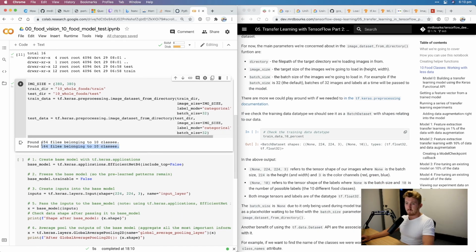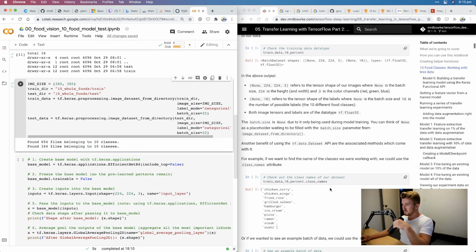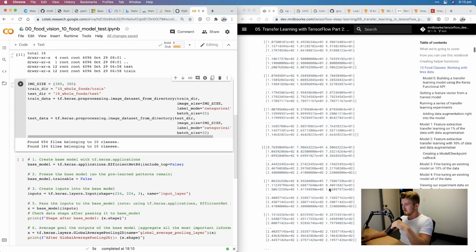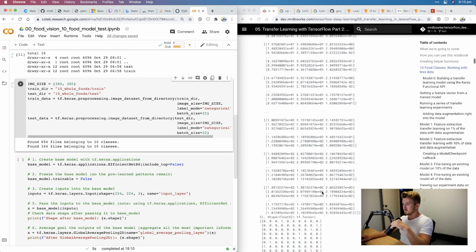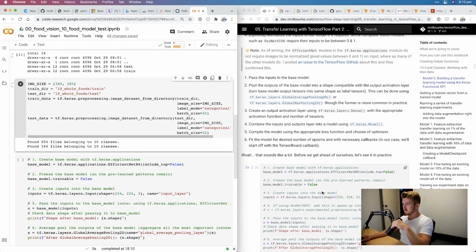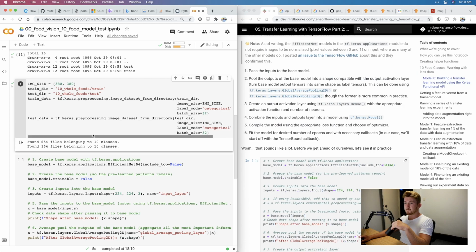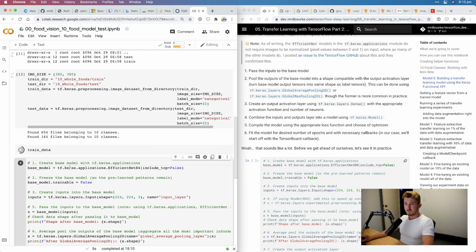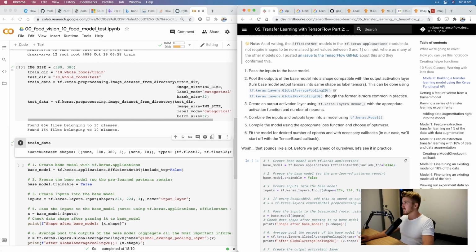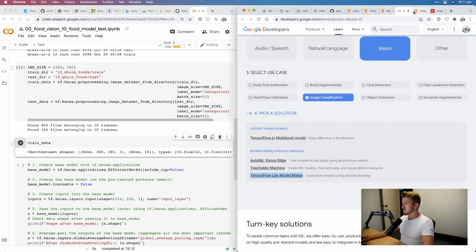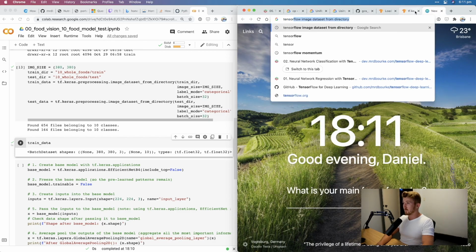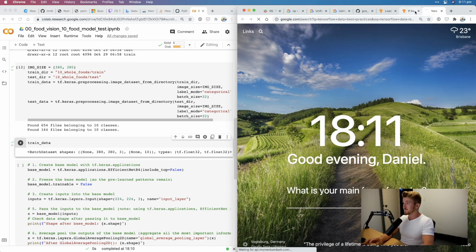Okay, so we've got about 900 images total. And we should have a TensorFlow data set. Yeah, a batch data set. Let's get rid of a bunch of these. And we'll look up TensorFlow data best practices.